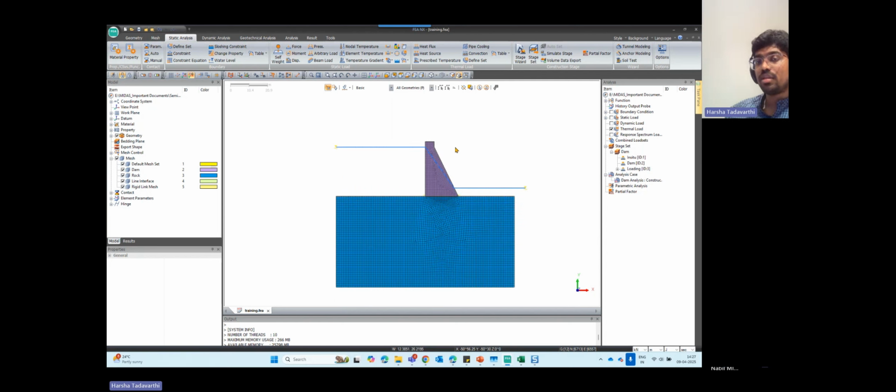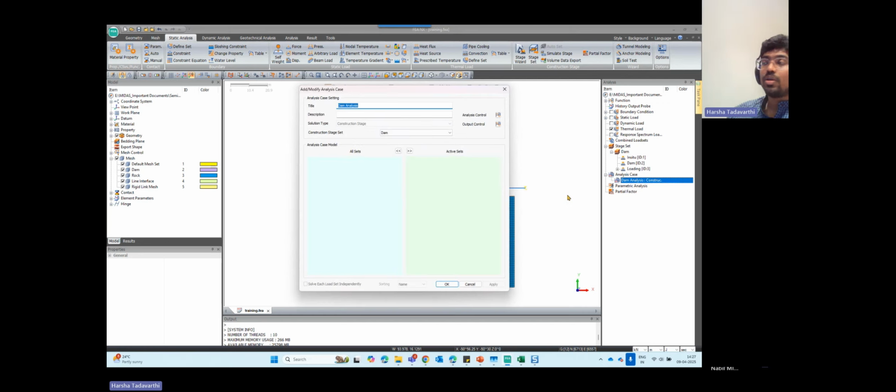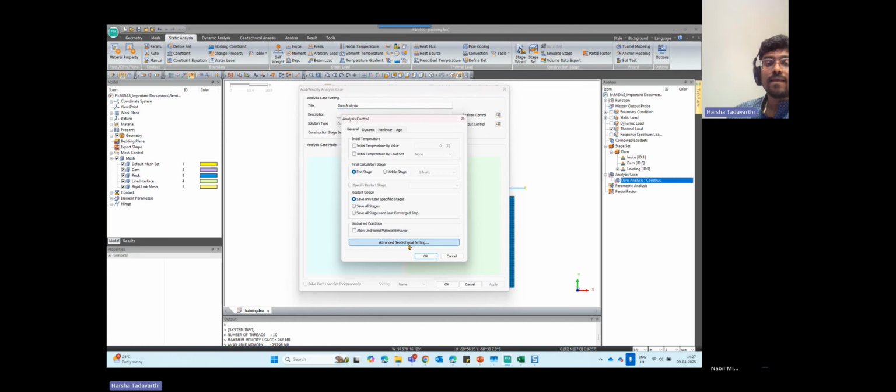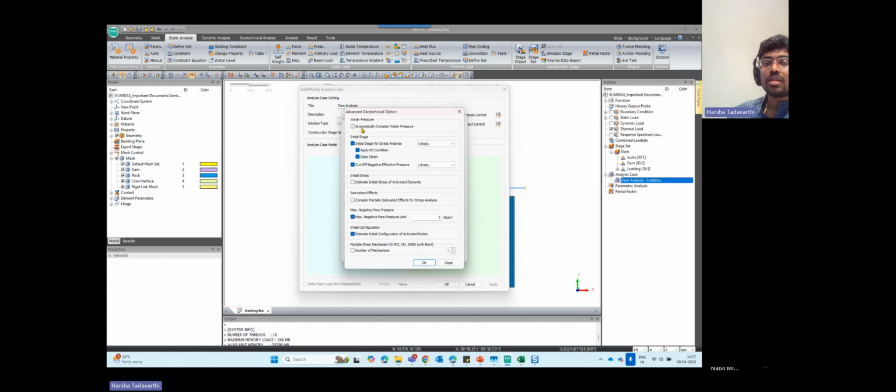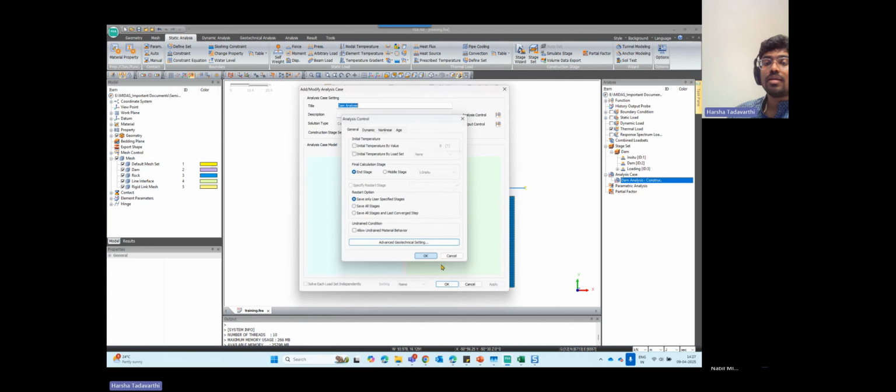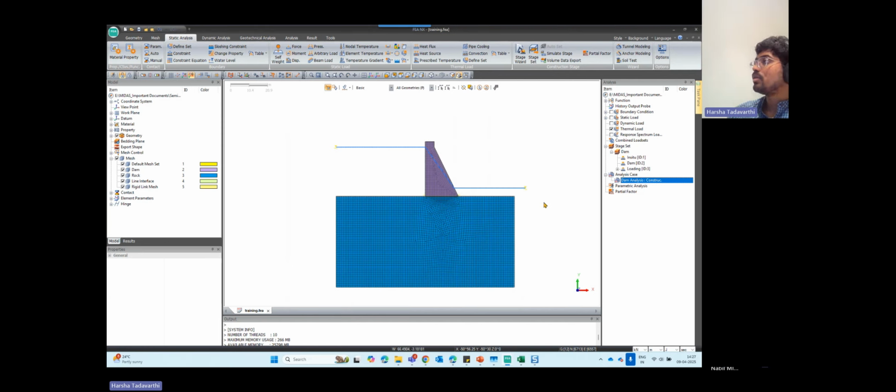So now the water level is defined and the software will automatically interpolate between the two lines. So now the water level is defined in the loading stage. But how about the hydrostatic pressure that will be caused according to the water level? In order to consider that, we need to go to analysis control. And then in the advanced geotechnical settings, we need to make sure that the automatically consider water pressure option is activated. So the software will automatically calculate water pressure, and then we can assign it onto the model.